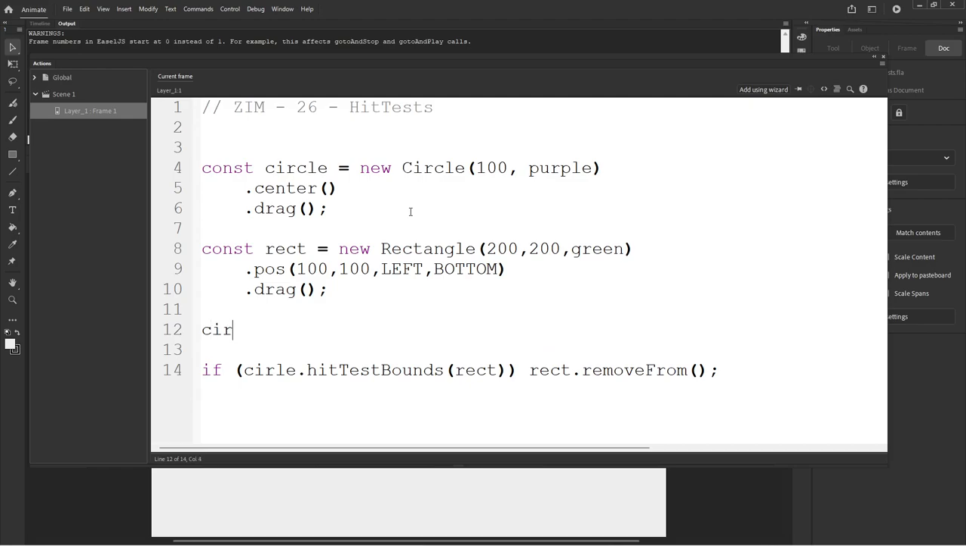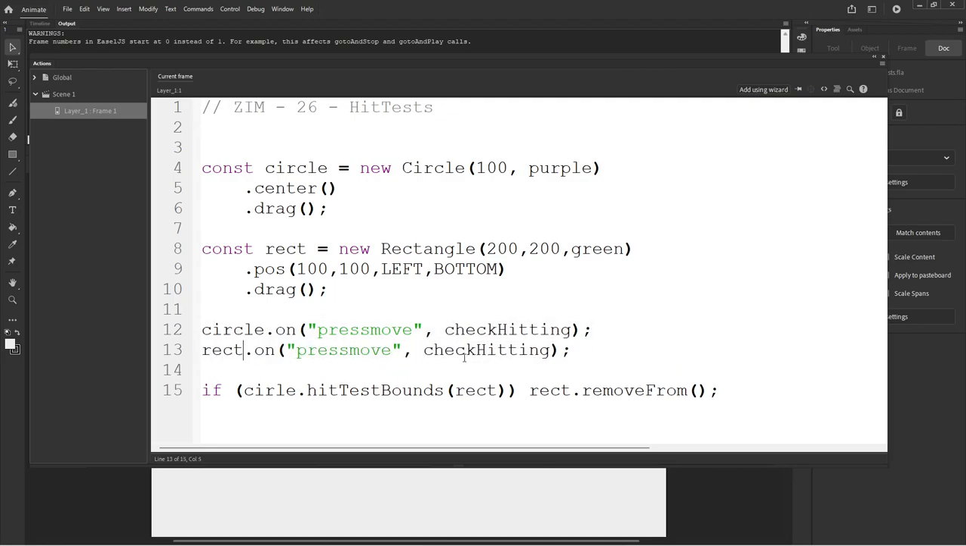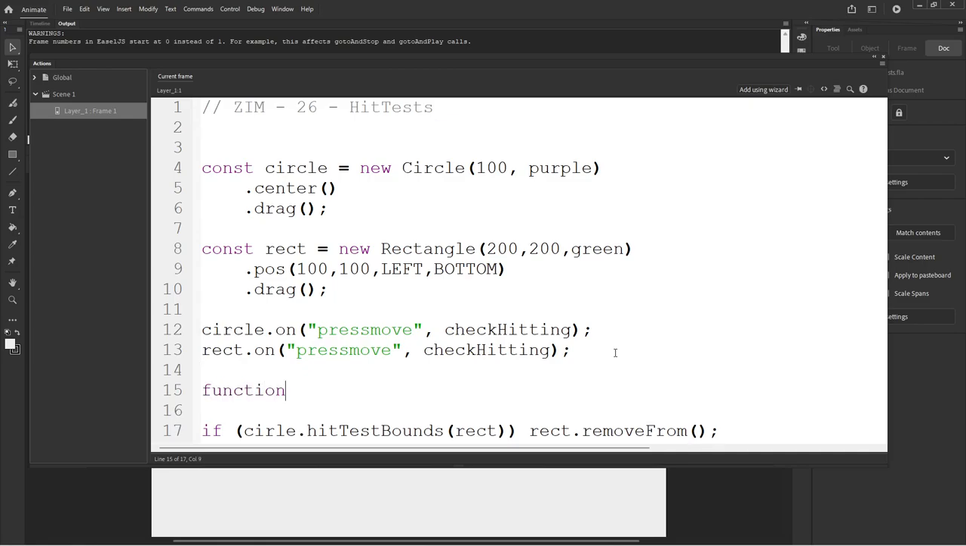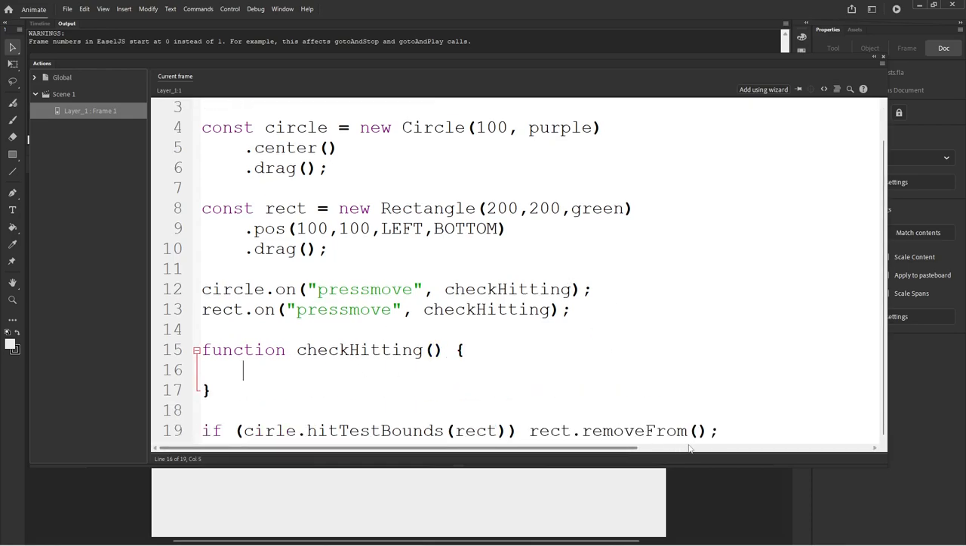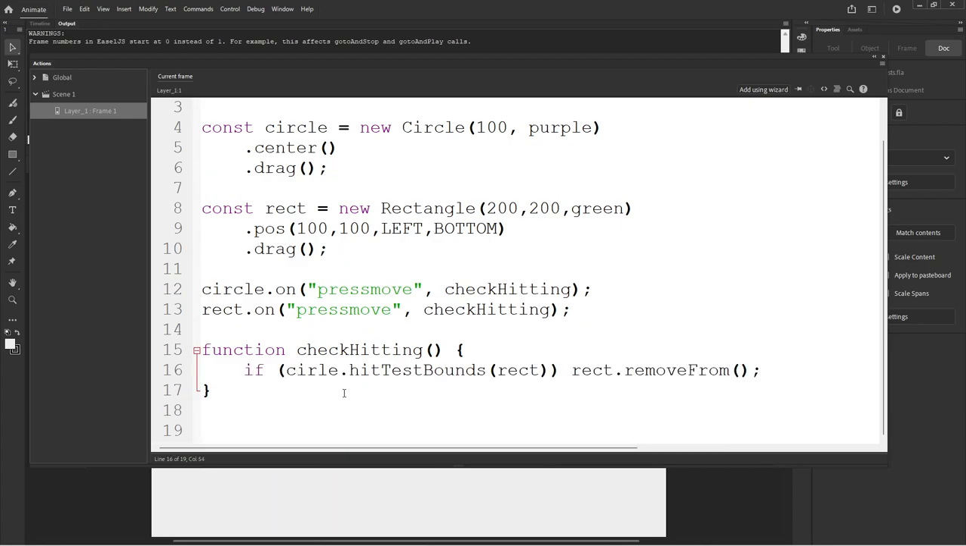We would use an event, circle.on, pressmove. So that's the event when we're pressing down and moving at the same time. Comma, we could call an arrow function here, but we might want to put this event on both of the circle and the rectangle. So perhaps we'll go checkHitting. Or checkHit or something like that. Okay, checkHitting. And we would do the same thing for the rectangle. And then we would have our function checkHitting here. And inside here, that's where we want to do whatever we're going to do.